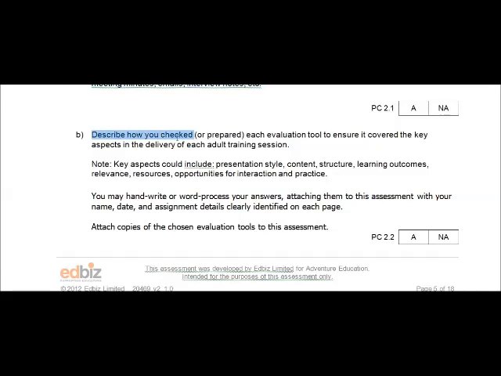You're going to need to describe how you checked or made sure that each evaluation tool covered the key aspects, all right, of the training session. So how did you check and make that evaluation tool? And how did you make sure that whatever the evaluation tool is, whether it's a questionnaire that you created, or a self-reflection exercise, or an observation check sheet that you used, how did you make sure that it actually covered the key aspects of the training session? Key aspects could include the presentation style, how you presented it, the learning outcomes, the resources that you used.